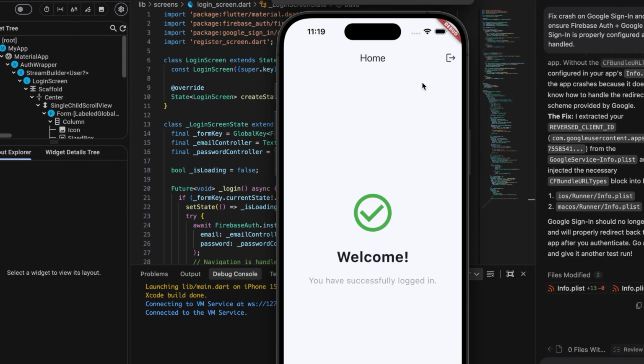There are other login options available in Firebase as well. You can enable them from the Firebase console and give a prompt to integrate them into your app.